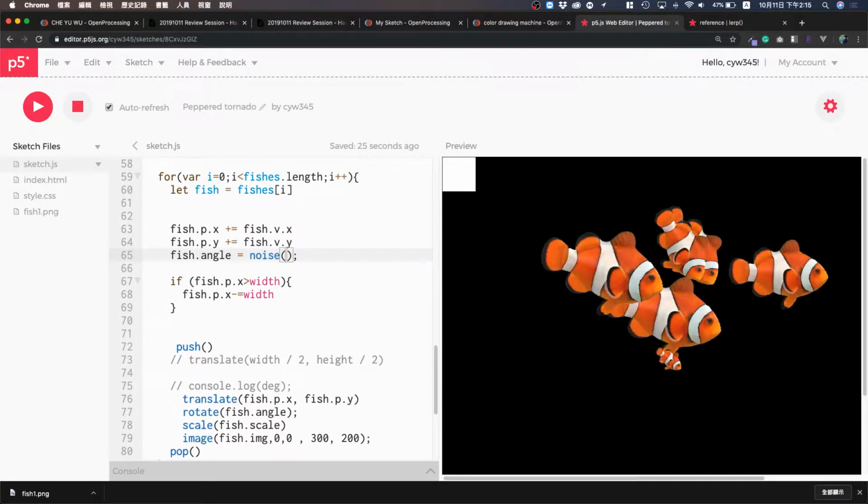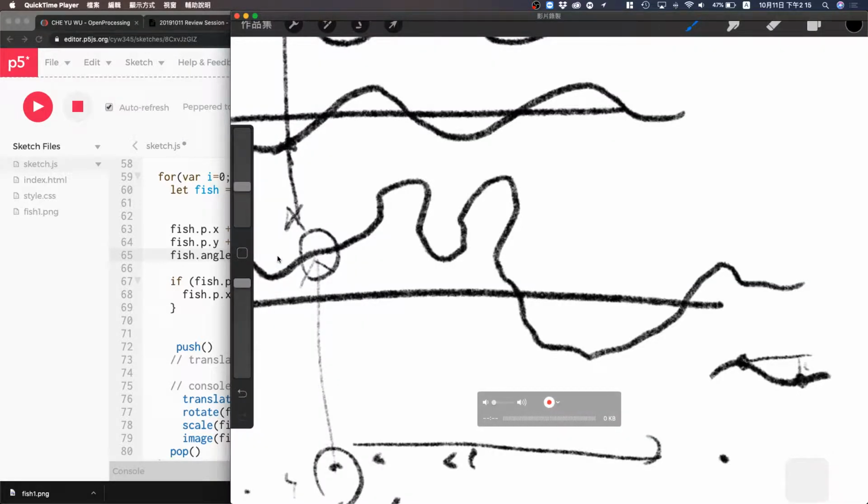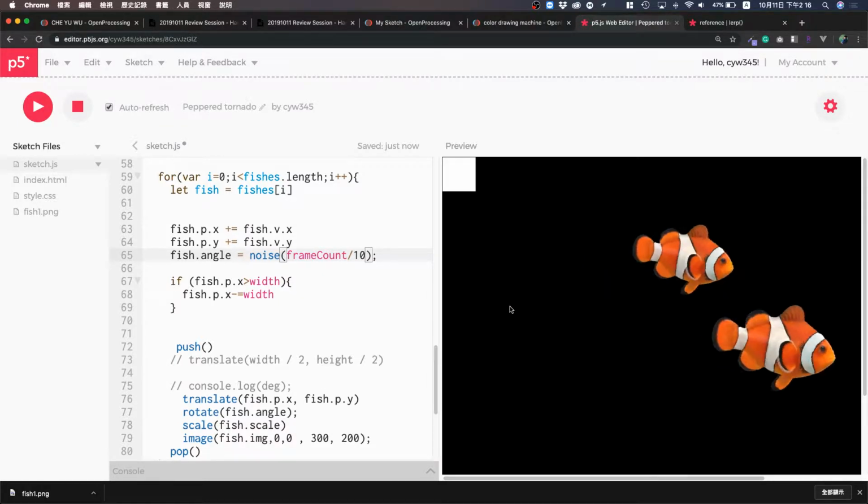Noise is a predictable random, and it's just like they give you a random line and you can sample by a static number. So if you sample at 100 in noise, it'll be unpredictable. It'll be a random number, but whenever you use 100 to sample the noise, it'll be the same value. So it is the magic of the noise. So we get noise of frame count divided by 10, and you can see that it's continuous.